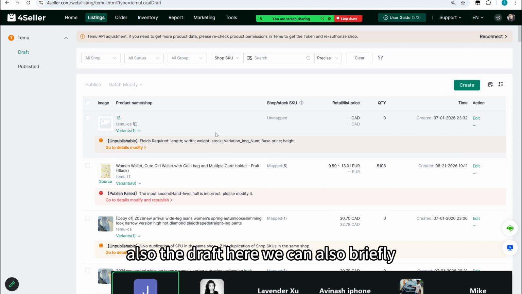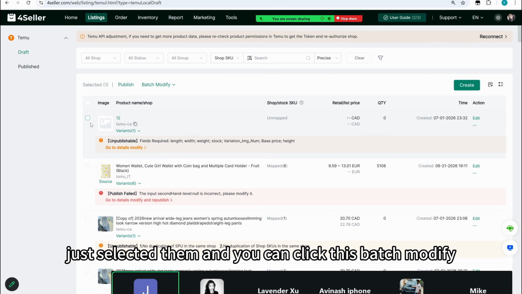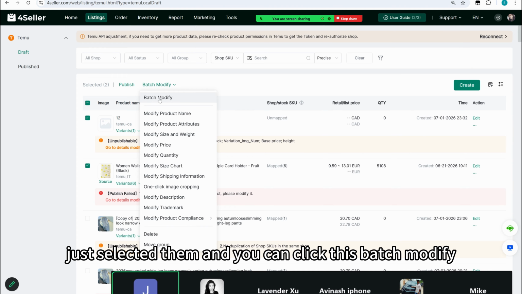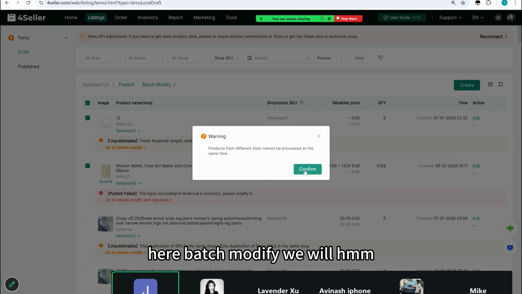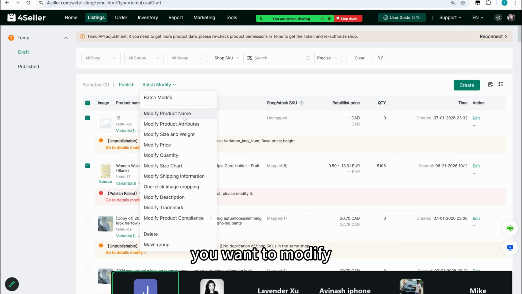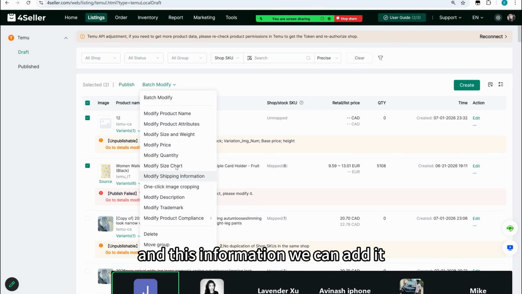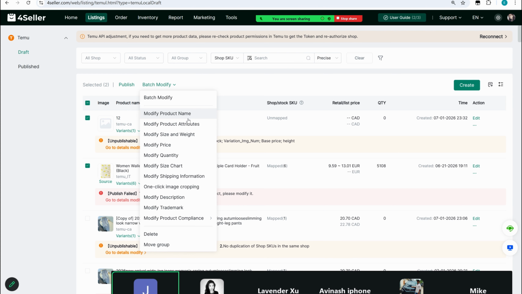Also, for the drafts here, we can briefly introduce bulk editing. If you have multiple draft listings that need changes, just select them and click batch modify. Here in batch modify, we choose the information you want to modify, and then we can add it.